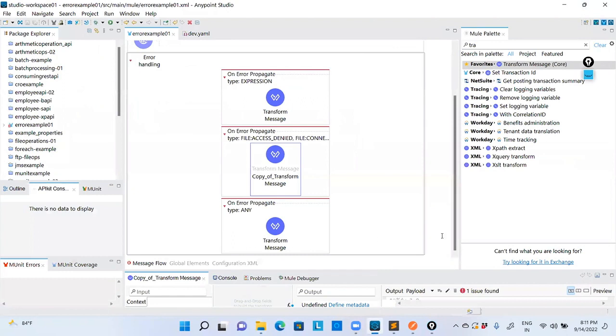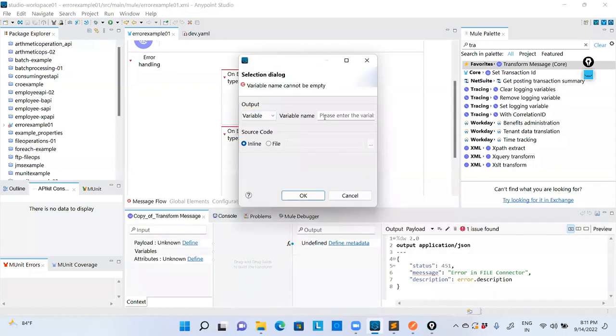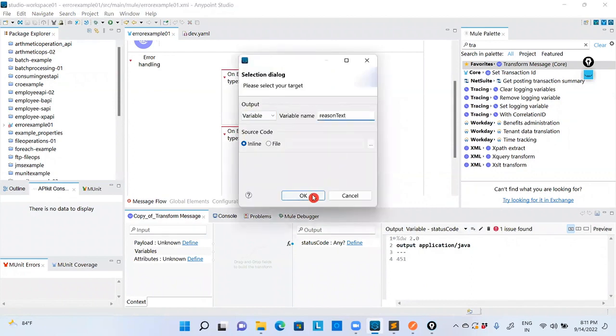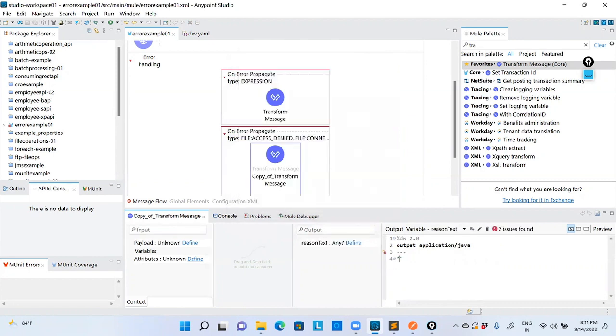Again, here we need to create one more variable. What is this one? Status code. And here we are giving the value as 451. And there is one more thing: the reason phrase variable. Here I am giving, since this is the file error, we can give it like this: file error.